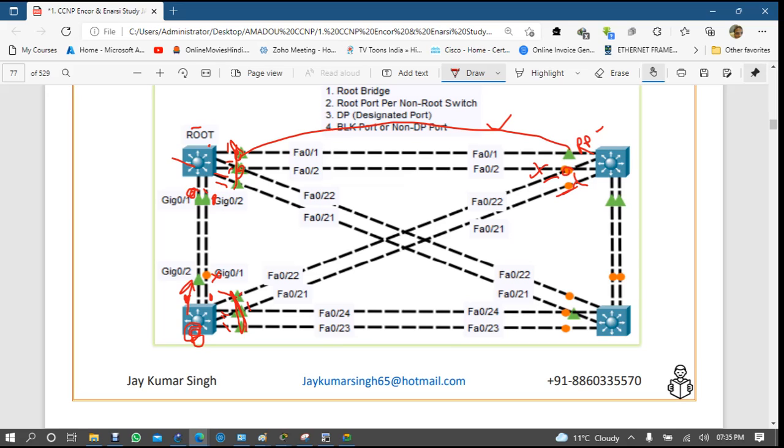I am DP, I am DP, I am DP, I am DP. Let's compare the MAC address. I am switch 3, you are switch 2. So my MAC address is 003, your MAC address is 002. So my MAC address is higher, so let me block.